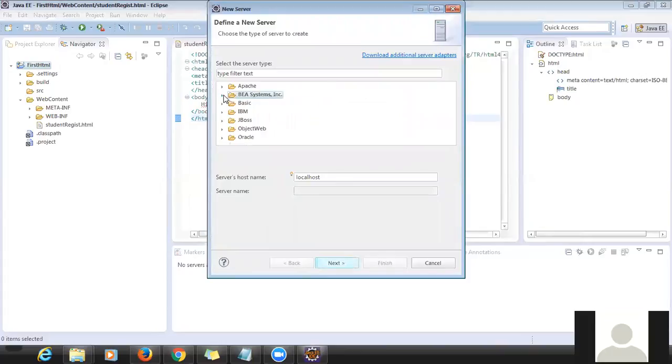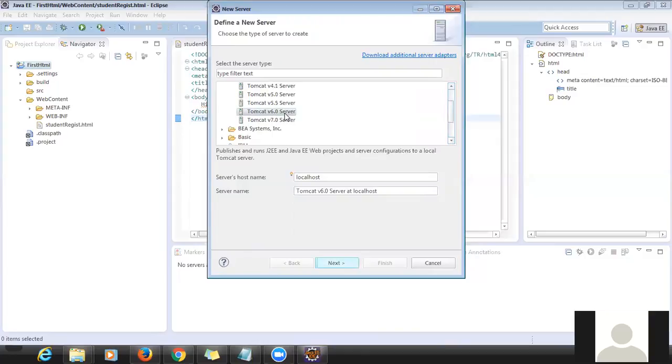These are the possible servers we can integrate with your Eclipse: Apache, BEA System, Basic, IBM, JBoss, Oracle, all the servers. Our server is Apache, right? Under Apache there are many versions. Which server do you want to integrate? 8 or 6 or whatever, as per your wish. In my case, the thing is, it only has till 7.